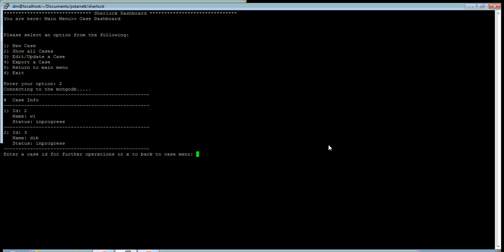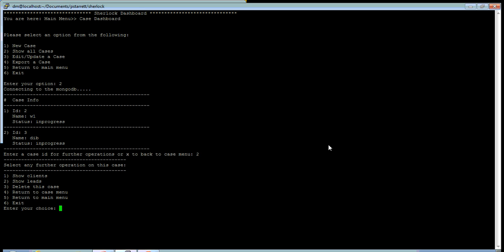which can be further carried out on a given case. So you can enter the case ID. Let's say I would enter case ID 2, and I can see if there are any clients or if there are any leads. You can delete the case, return to the case menu, return to the main menu, and exit.